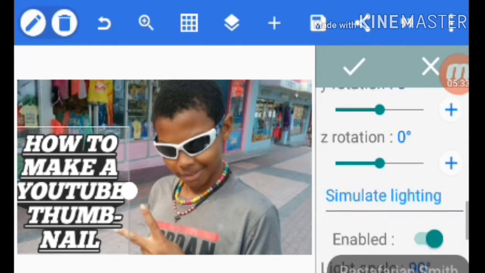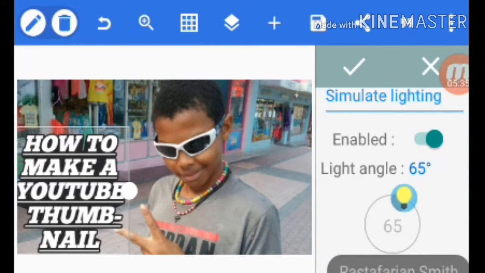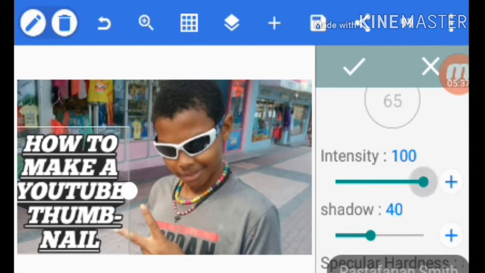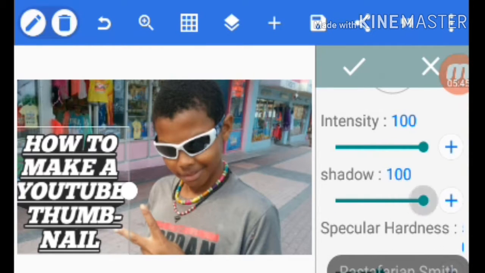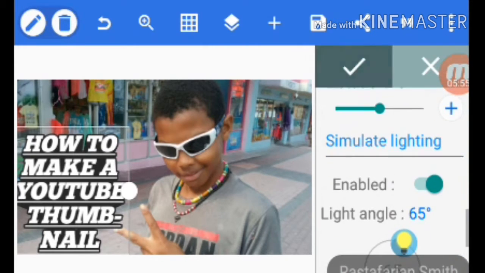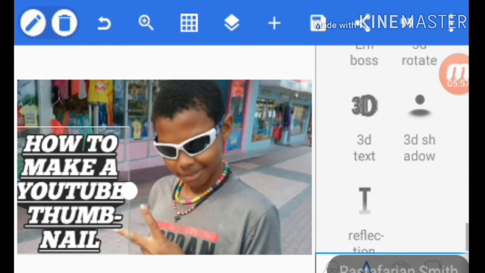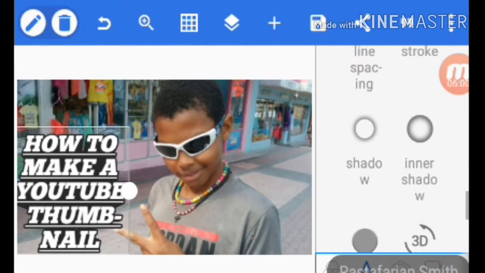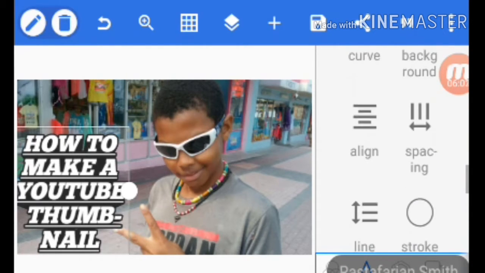X rotation, all that. I'm not gonna show you guys all that, but there's intensity. Personally, I don't really know what that changes. I don't really see the changes in it, but I'm gonna put it up. Then there's shadow. I still don't know what that changes. And then there's specular darkness. So personally, I don't know what any of those changes. So I'm just gonna press the check mark. And then if you want anything else, you're free to go.